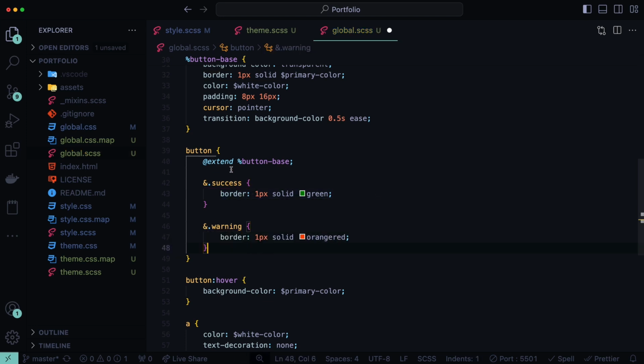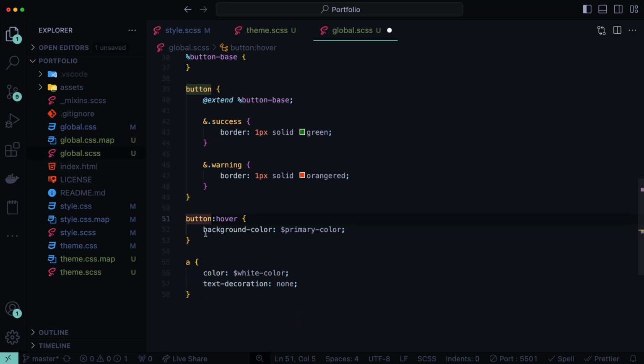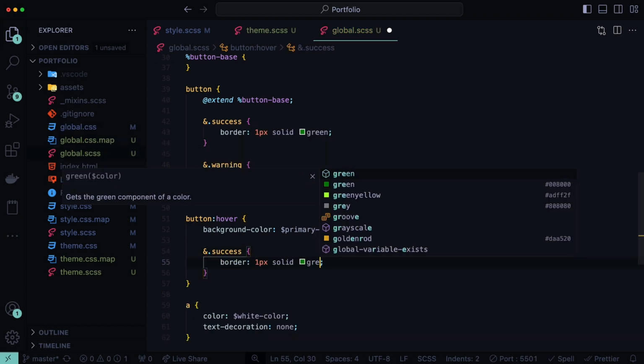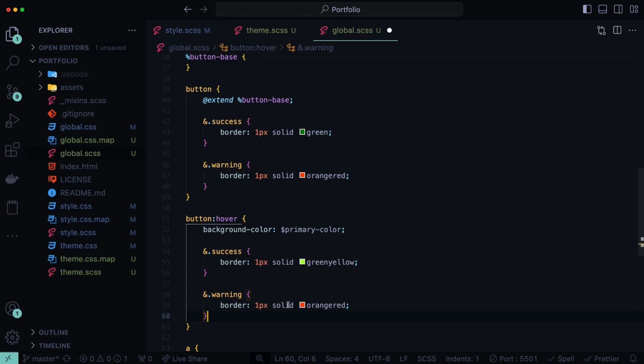And similarly, we can also change the hover functionality of it. So when hovering for the base button, we will have this color, but we can define different colors for the success button, for example. We may define a bit lighter yellow here, and we might also do the same for the warning button. And now with that, we can use our success and warning buttons very easily.